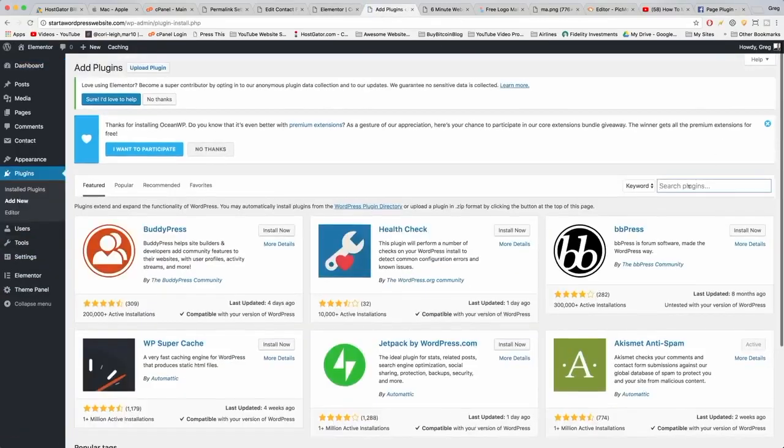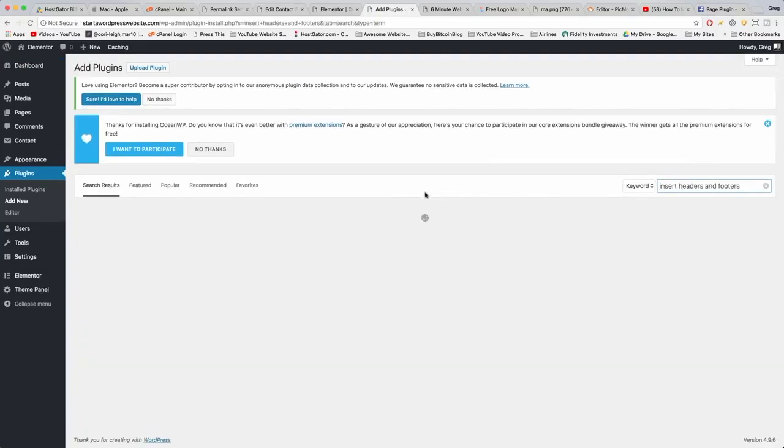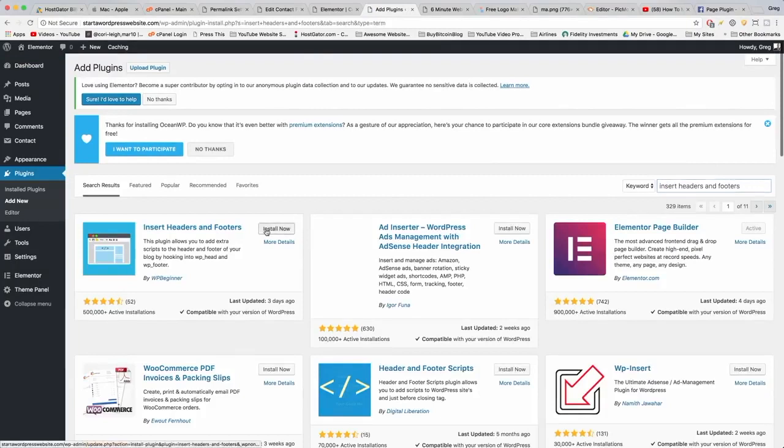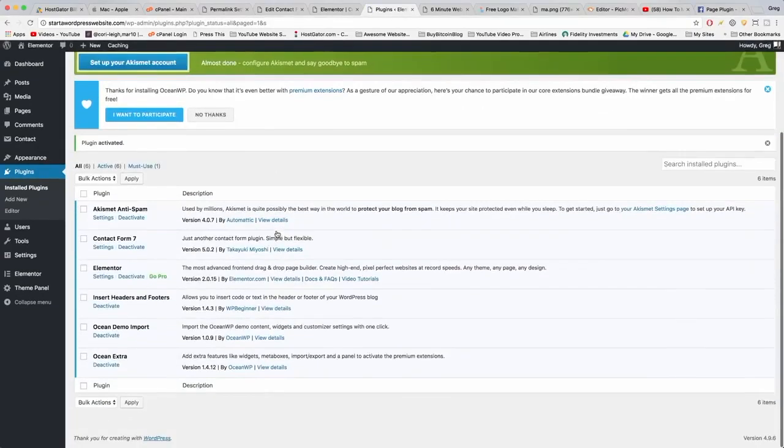and we're going to install a plugin called Insert Headers and Footers. So do a search for Insert Headers and Footers, and just install this one by WP Beginner, and activate it. So big thanks to WP Beginner, they're a great blog and a tremendously good plugin developer.